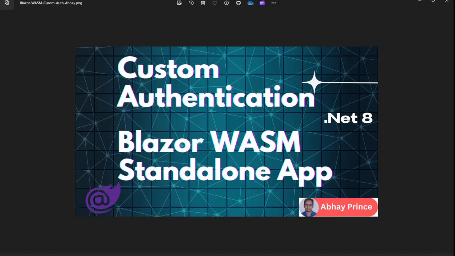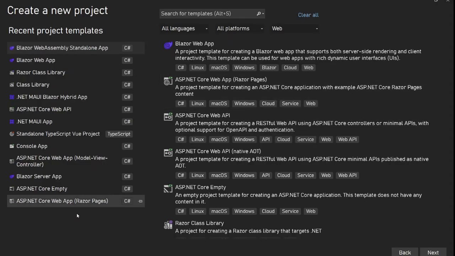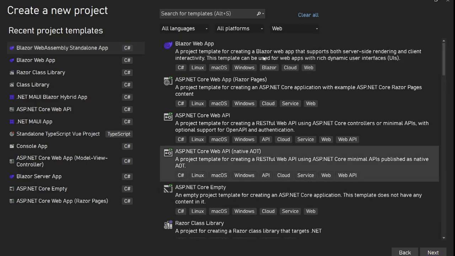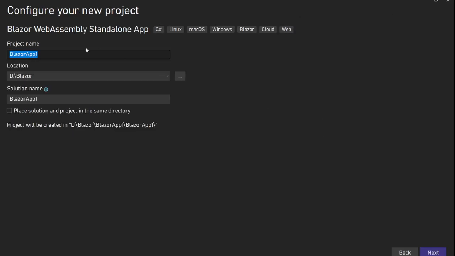All right, so in this video we are going to see how we can implement custom authentication with a Blazor WebAssembly standalone app. For this, I'm in my Visual Studio 2022, which is required. Here I'm going to create a Blazor WebAssembly standalone app. This is a template in VS 2022. So let's create it, and let's call it Blazor Auth, or something like this.